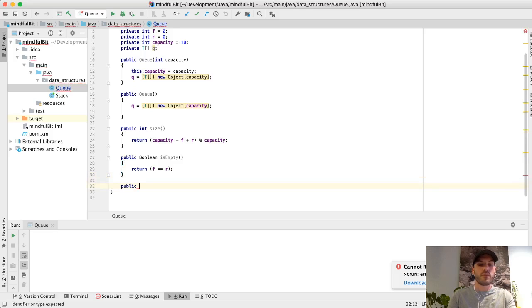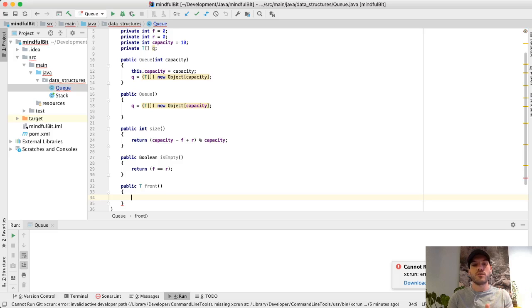Okay, now we're going to implement our front method, which is going to return type t. This is going to give us the item that is currently in the front of the queue. So what we're going to do here is first check isEmpty. If it's empty, I'm going to return null. Now you could return anything you want here or throw an exception. You can get creative, but like I said, I want this to be bare bones and not that complicated.